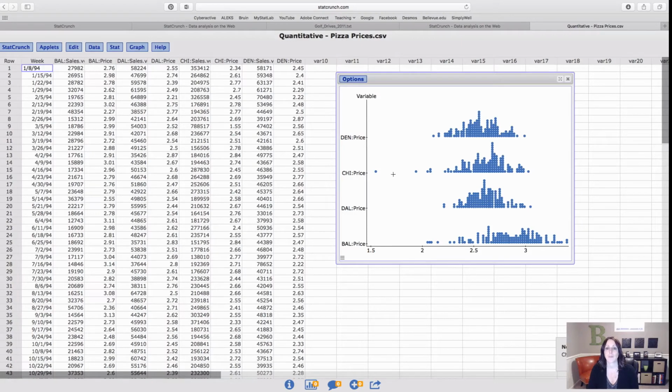We can see very clearly that Chicago has an outlier here on the low side, pizza in Chicago, of course, they would have a cheap one somewhere. And you can kind of just compare these distributions for all of the different places.